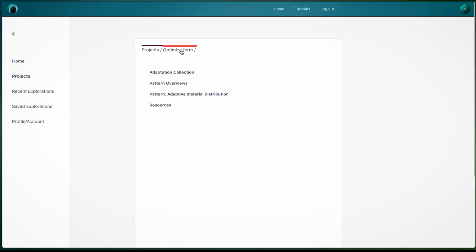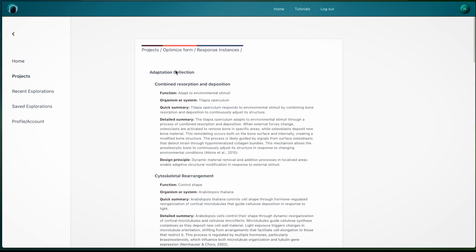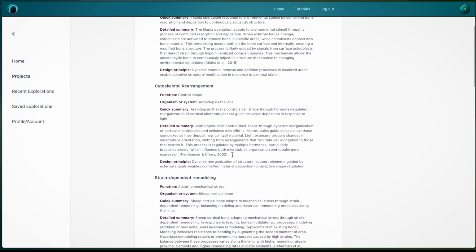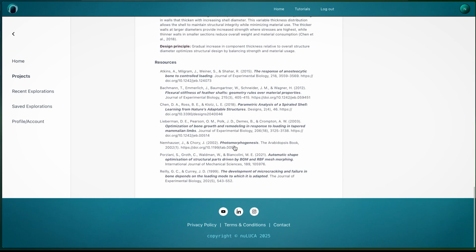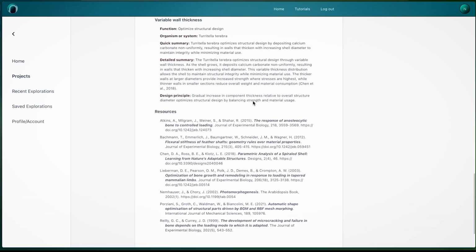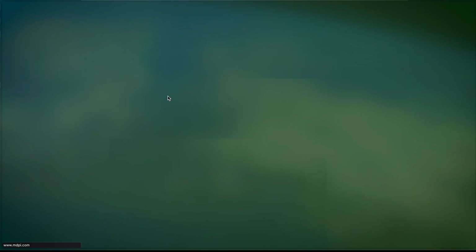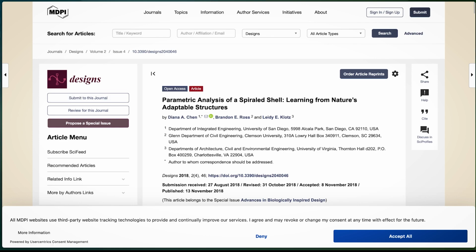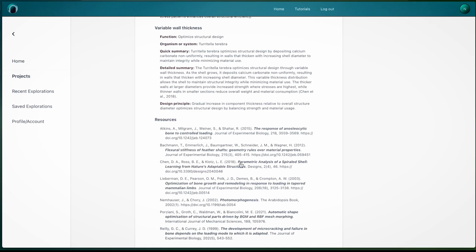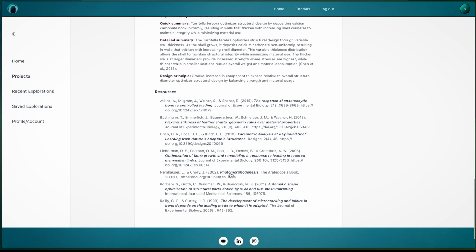We have all the resources. But let's go back to our adaptation collection. So each individual adaptation that we gathered has been added to this page. We have the detailed summary, a quick summary, our design principle. And at the bottom of this page are all the resources. And of course, we can go directly to any one of these resources just by clicking an in-text citation or by clicking one of the citations at the bottom here.